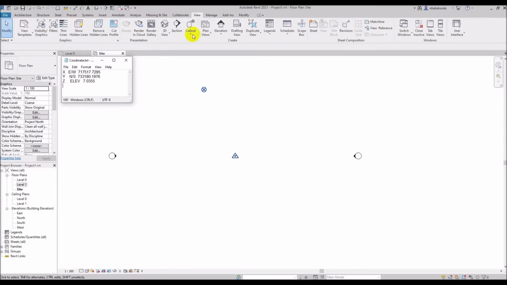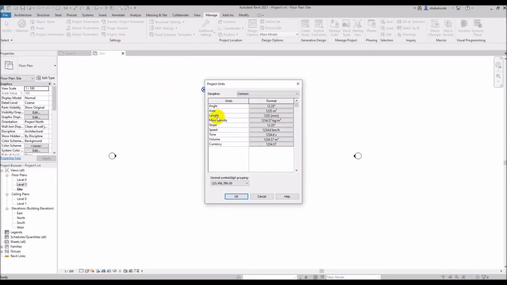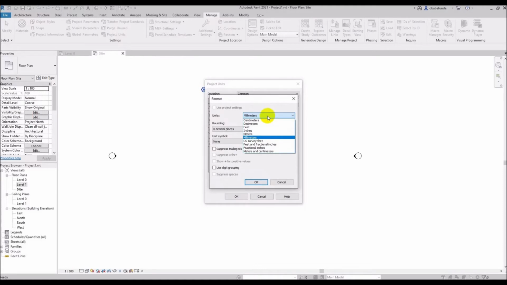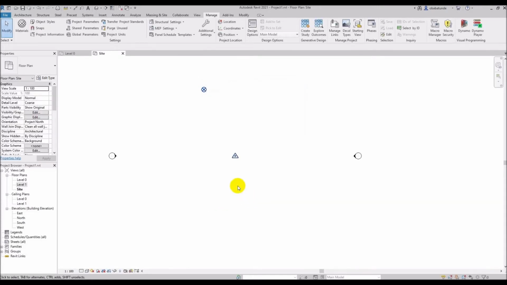To do this, I'm going to go to the Manage tab, and under the settings panel, I'm going to choose project units. And here I can change the units of my project. I'm going to click on that, and here I can choose a unit. I'm also going to check my rounding. I want the rounding to have 2 decimal places, and now I'll click OK. Now I know that my units are set. I will bring back my coordinate and copy and paste it to the project base point.